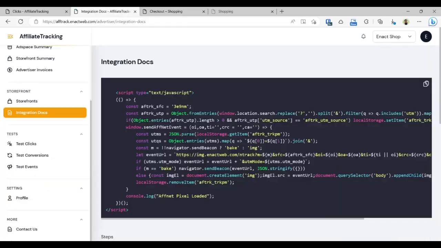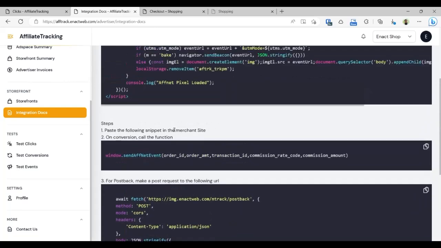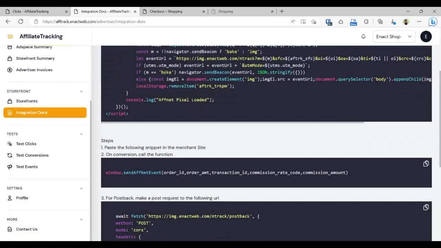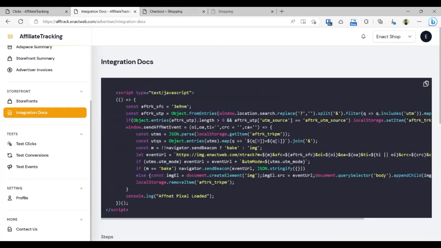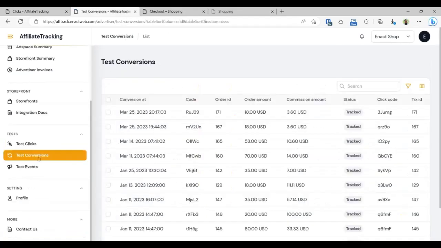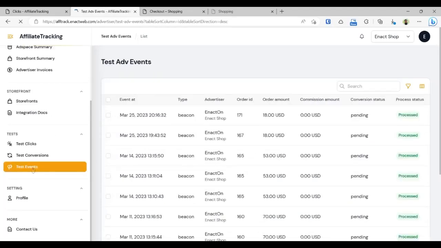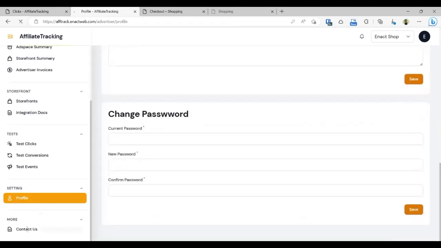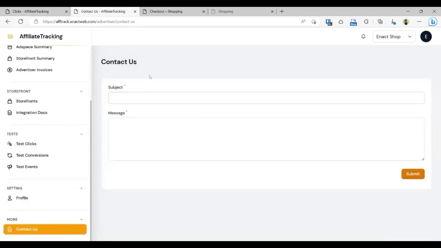If they have a development team, they can refer to this documentation, copy paste this code, and manage it. If they are using WordPress, we have another guide which we will share with you, and you can directly integrate on WordPress also. Just like the agency panel, the test clicks will show up here. Test conversion will also show up here. All the events will show up here. The profile details, they can manage from here. And if they want to reach out to the agency for some purpose, they can submit the contact form, and that's how they can reach out to them.